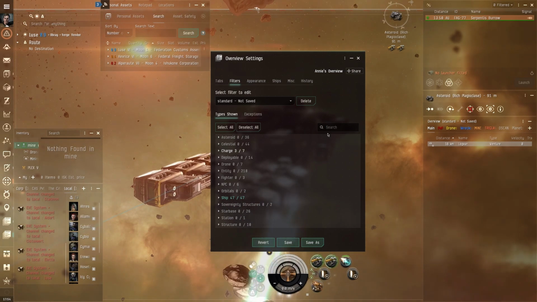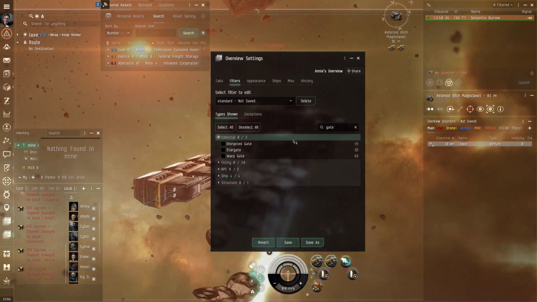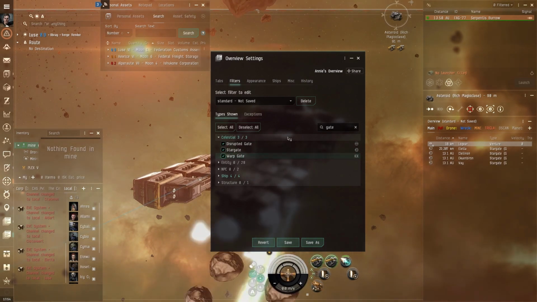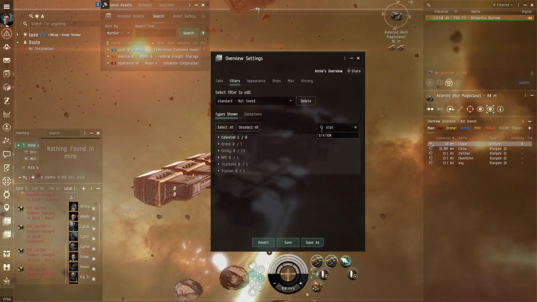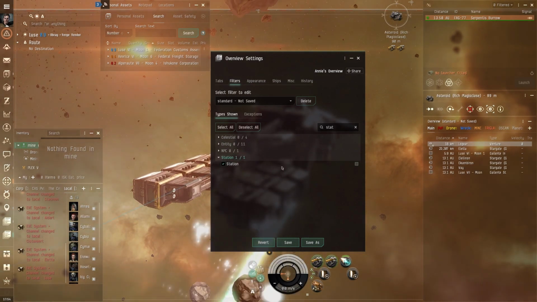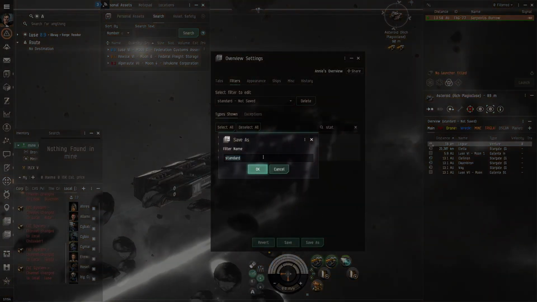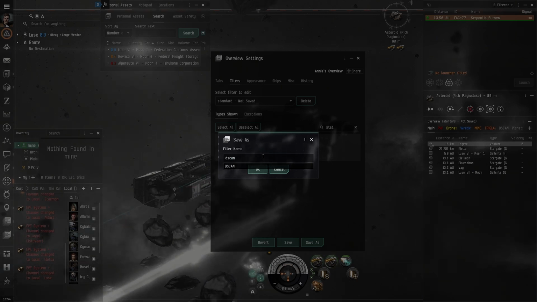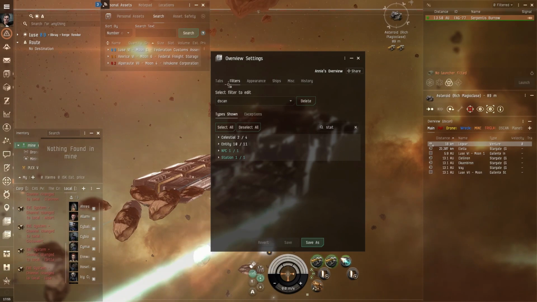Next up, we're going to look for gates: Stargate, Disrupted Gate, and Warp Gate. And we also want to go to stations. We're going to want stations. There you go. And that's it. That's pretty much all I use for my d-scan. Since I already have one, I'm just going to save it.